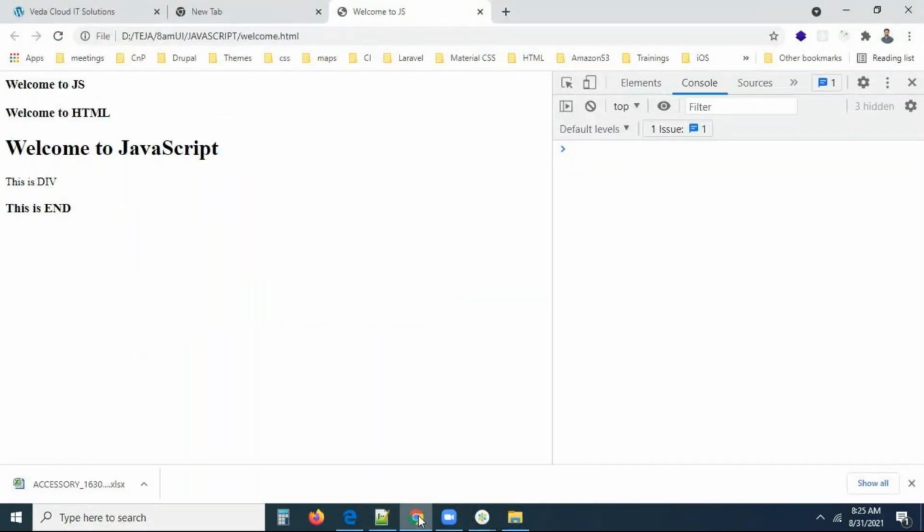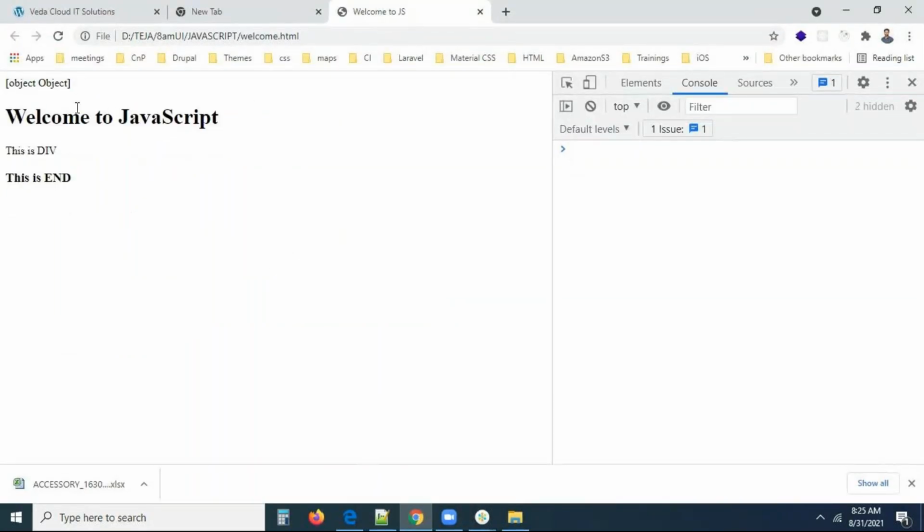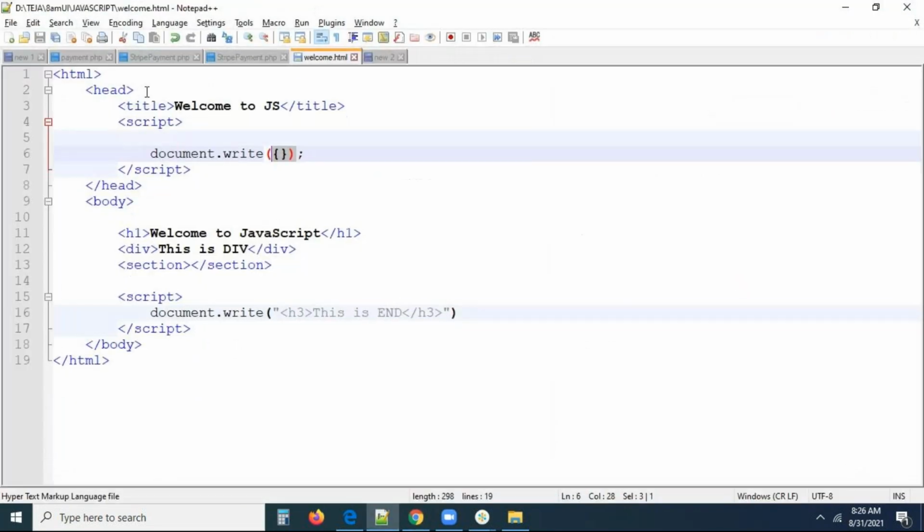Now go and refresh the page. What do you get as output? Object Object. But actually I'm expecting something in the object. I want to see exactly what the object contains. How can we see this, guys? That we need to check. But you can see this is the problem with it.